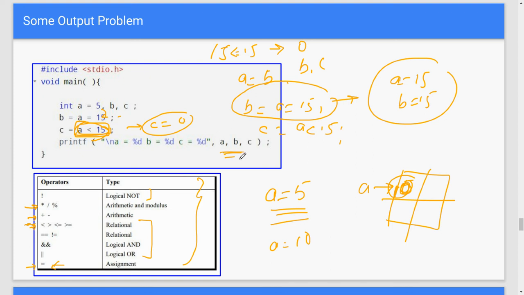So when you try to print this, you will get the value of a, which is 15, the value of b, which is 15, and the value of c, which is 0. Okay, so this thing will be there. Like this, you just need to understand the comparison operator.